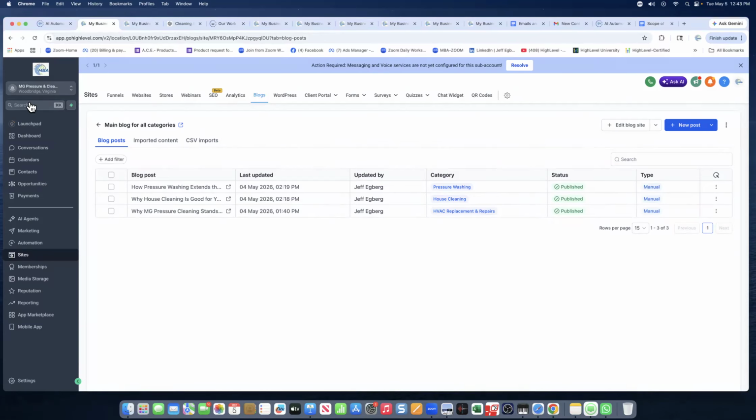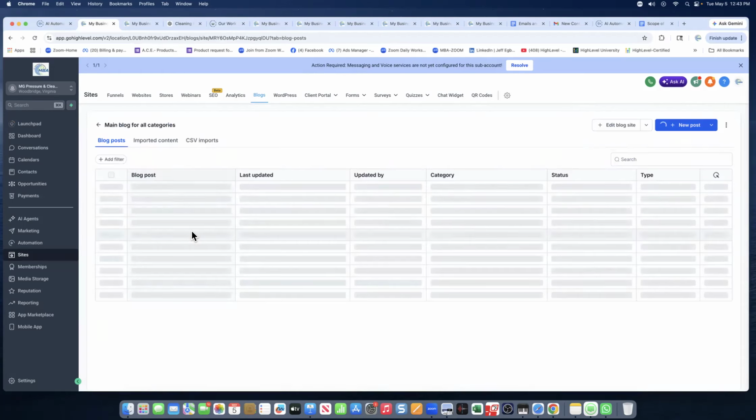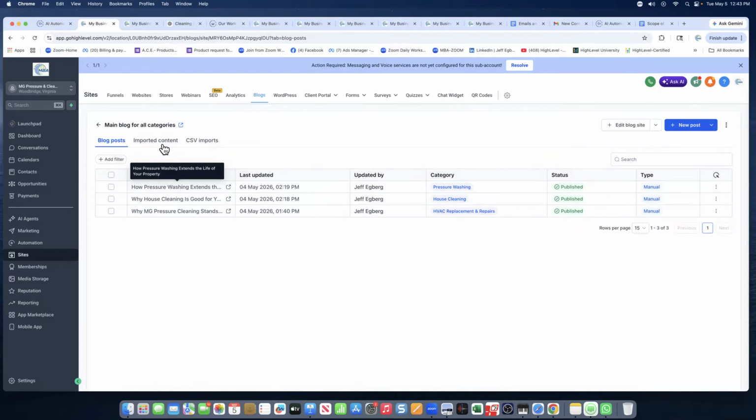So when you go into your account, just go to sites, just as quickest way to get in. And then you can go to blogs up here. When you go to blogs up here, it's going to show you your main blog site. This is not where you create a blog. Just reiterate that again. This is not where you create a blog. You got to click into this, and this is where you would post your blogs.